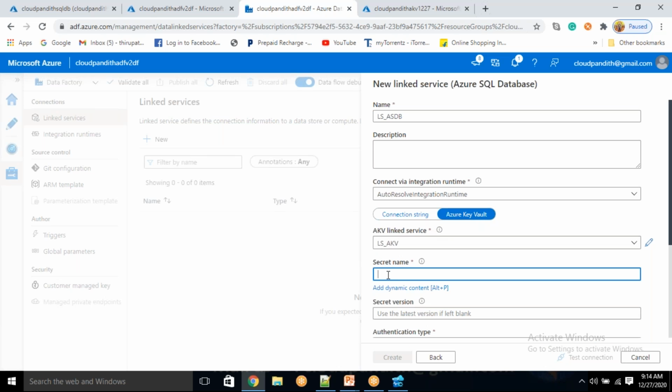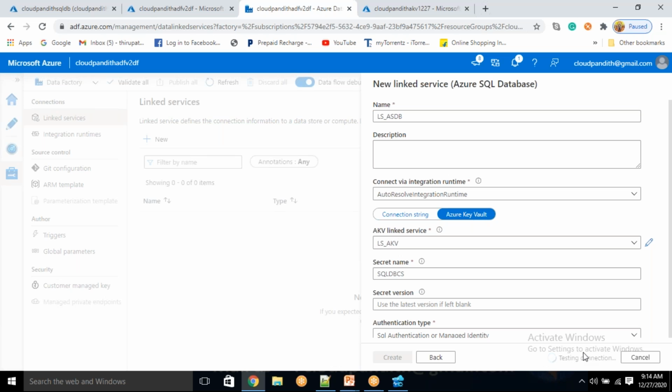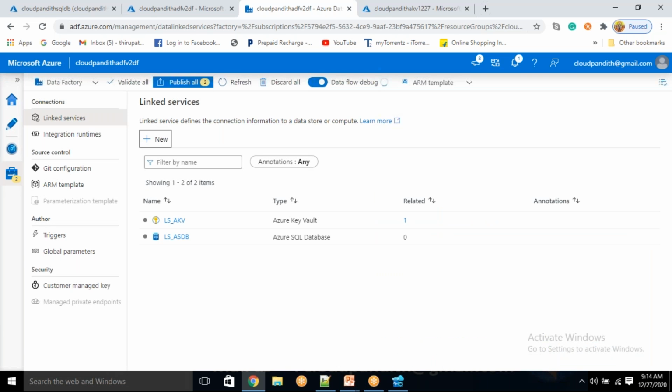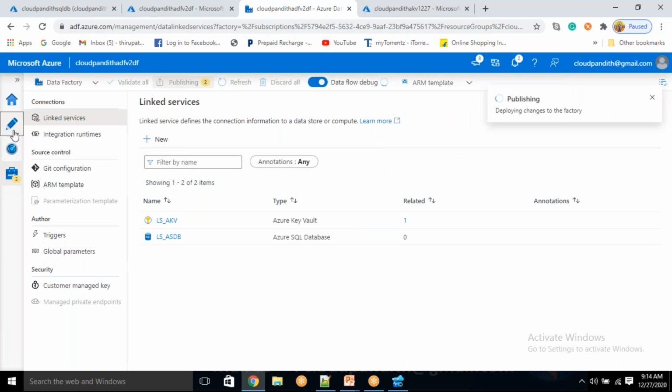Now I'm going to give the secret name here. It's the SQL DB connection string. Okay, it's case sensitive too. It should work. So it is successful. Just create it. Publish it. We need to publish these linked services. Now come to author tab.